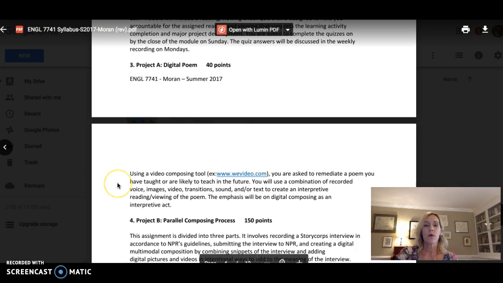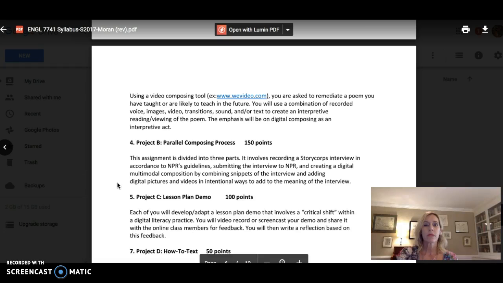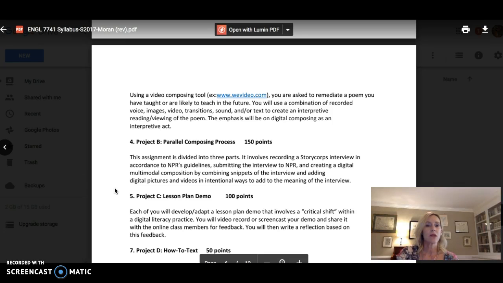There will be a digital poem, which I will ask you to remediate. This is a poem that you might teach in the future, and you're going to make it beautiful through a digital composition. We have a parallel composing project that I think you will really enjoy. You'll interview someone close to you for StoryCorps. I don't know if you listen to NPR. I'm an NPR fanatic myself, and StoryCorps is one of my favorite episodes. So if you don't listen to StoryCorps, then I'll give you access to some old StoryCorps pieces, and you can see what that's all about.